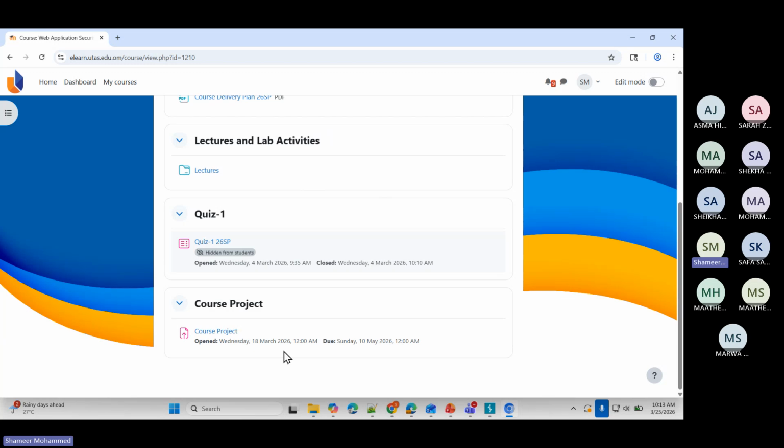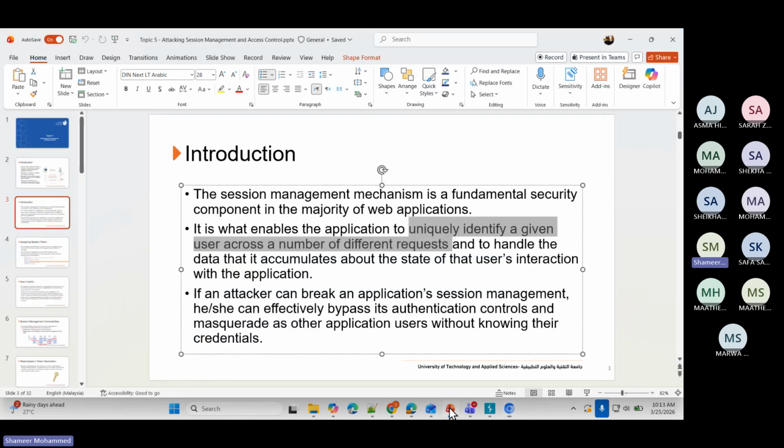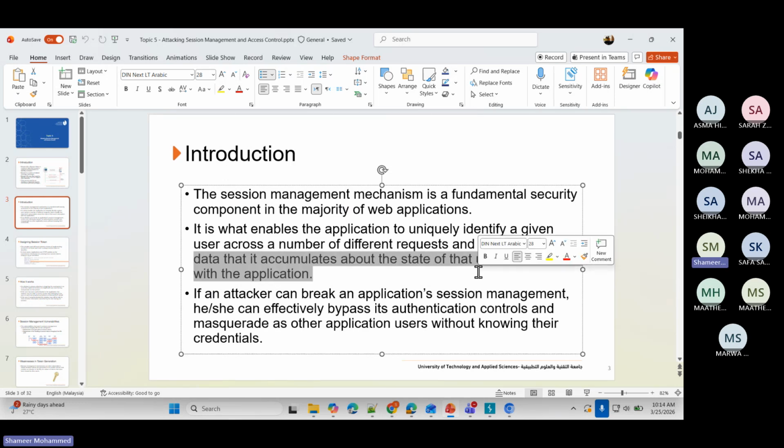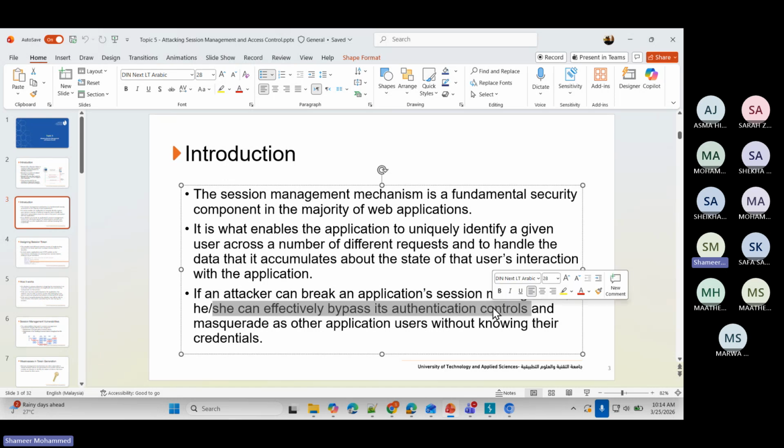So all these activities it is going to track. It is going to save in the cookie. So it uniquely identifies a given user across a number of different requests, and it is used to handle the data that is stored within the application. So if the attacker breaks an application session, he or she can bypass the authentication.